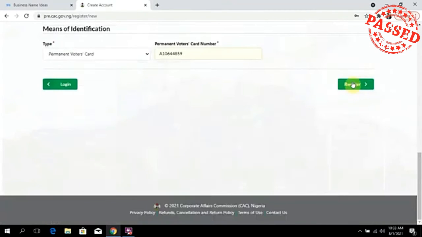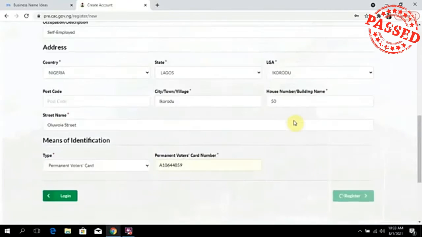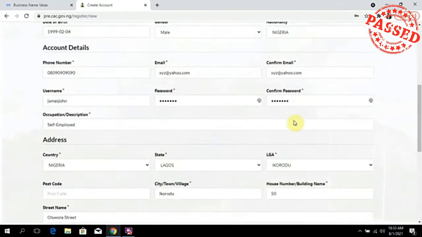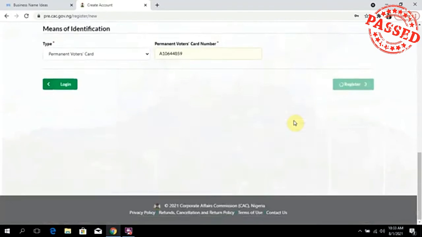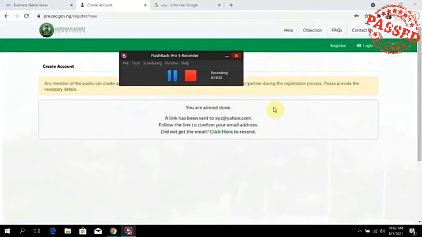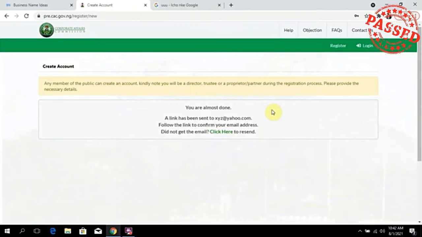So once you've done this, you can click register. Once you click register, you wait for the website to load. Once you click register, a link to activate your account will be sent to your email address.